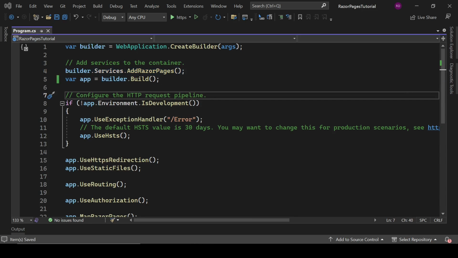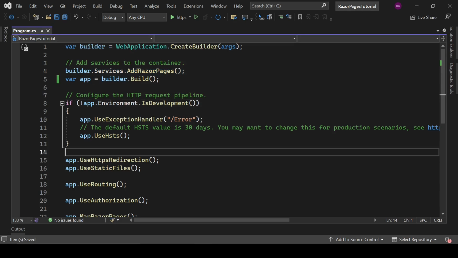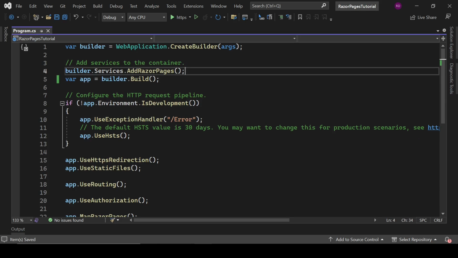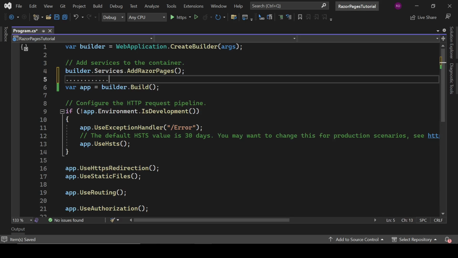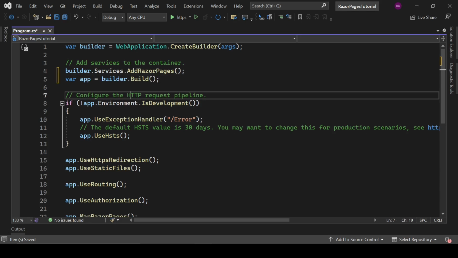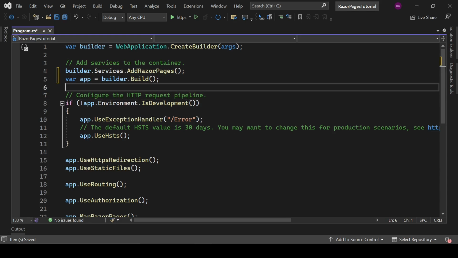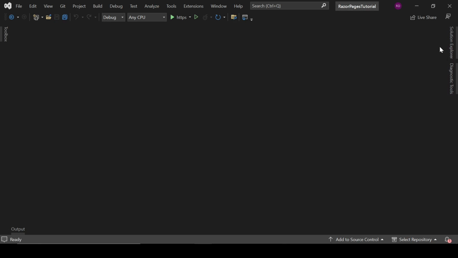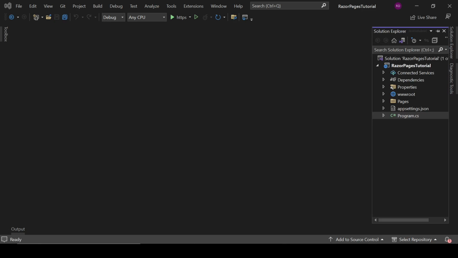This Program.cs page is typically divided into two parts. In the first part, up to here, we configure our services, and below that we configure our middleware. So let's close this, and now let's see how routing works. Let's run this project.